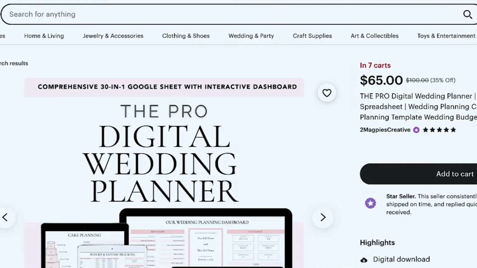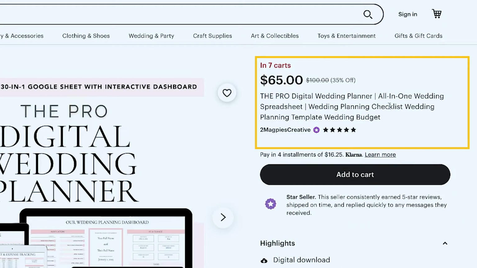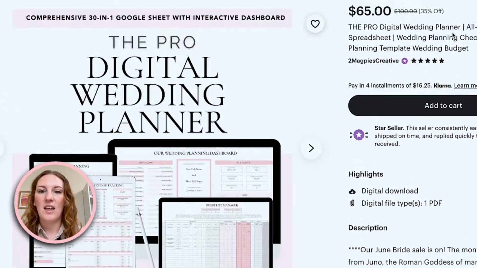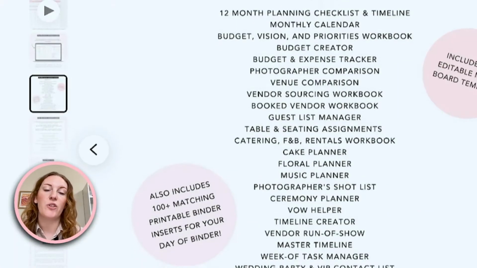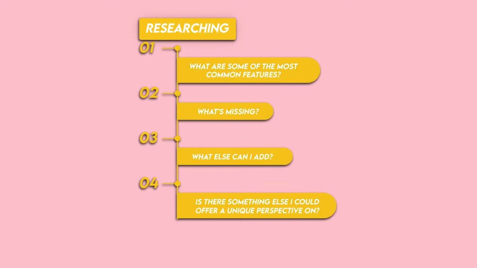So this one is $65 on sale. It was normally a $100 planner, and it looks like they do pretty good. They are a star seller, and these are all the features that are included. So I would be researching what are some of the most common features, and then also what's missing. What else can I add, or what else do I have a unique take on?